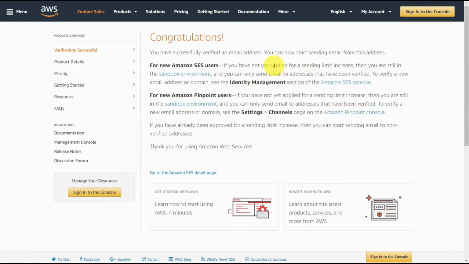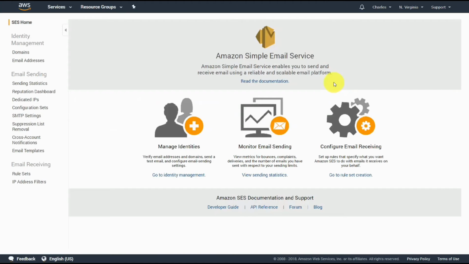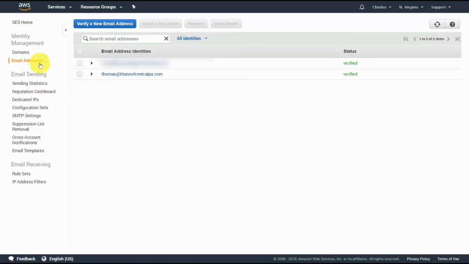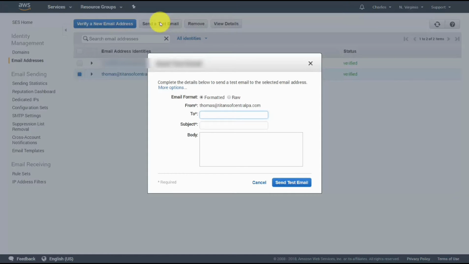In order to test, we'll now go back to the Amazon SES console. And what we're going to do now is we're going to click this link that says email addresses. We're then going to choose our from email address. So we're going to highlight it and we're going to click send a test email. Now again, if your account is still in sandbox mode, you'll need to send to a verified email address. So you'll need to have another email address that's already been verified that you can send to test the system.